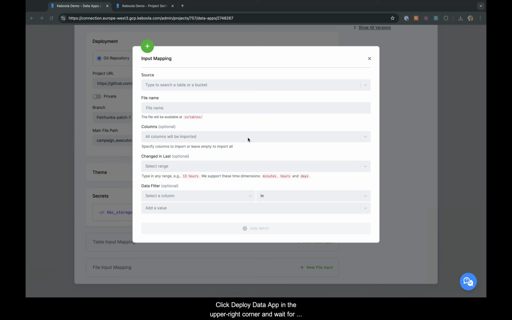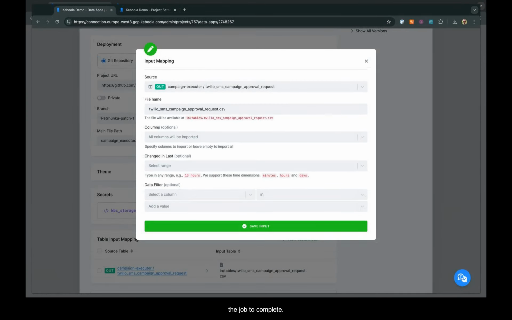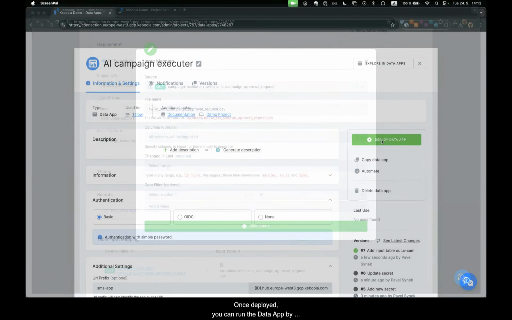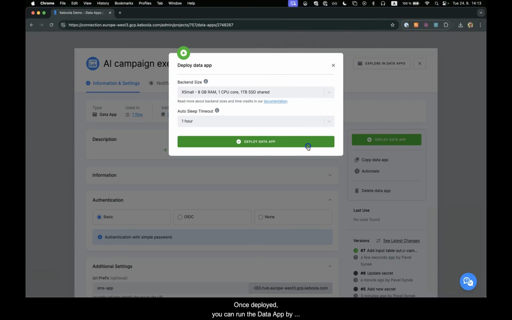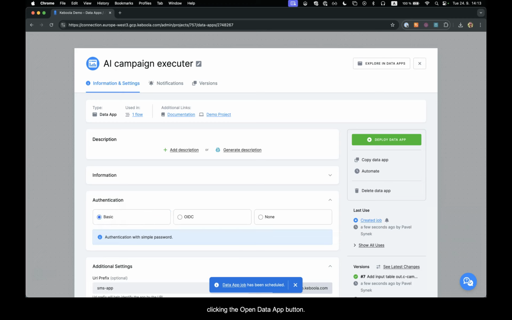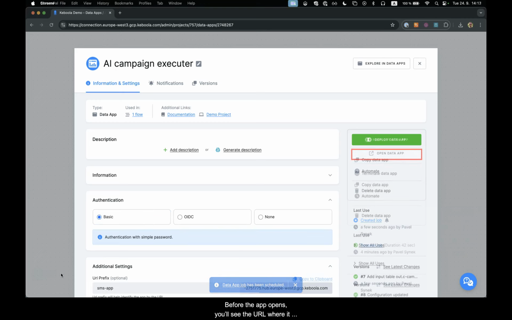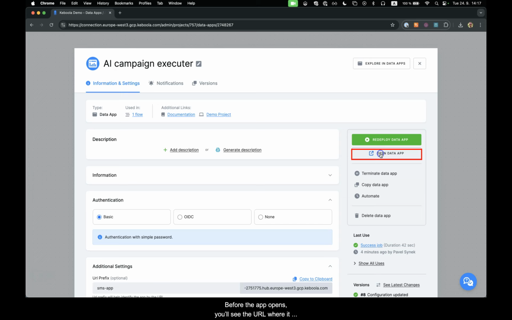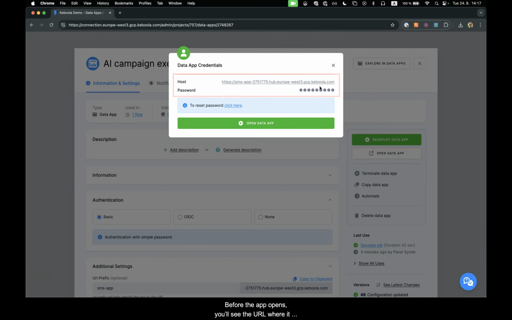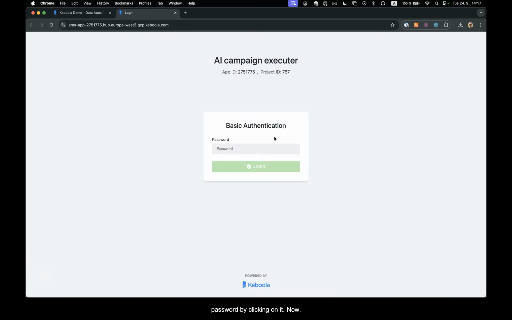Now it's time to deploy the data app. Click Deploy Data App in the upper right corner and wait for the job to complete. Once deployed, you can run the data app by clicking the Open Data App button. Before the app opens, you'll see the URL where it can be accessed, and since we selected basic authentication, the password will also be displayed. You can easily copy the password by clicking on it. Now, let's open the app.